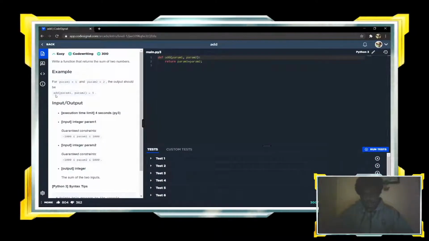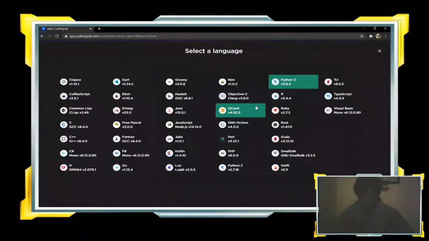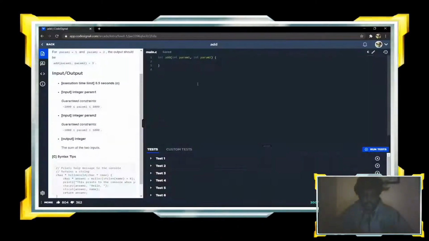As you can see in the interface, the right side is the coding pane, and at the bottom right you have the run tests button, and on the left side you have the questions, the example and the question, that whole thing. You also have drafts and solutions, and you can like or dislike this problem. Here you choose the language you prefer. Right now I've chosen Python, but let me go to C. It doesn't matter.